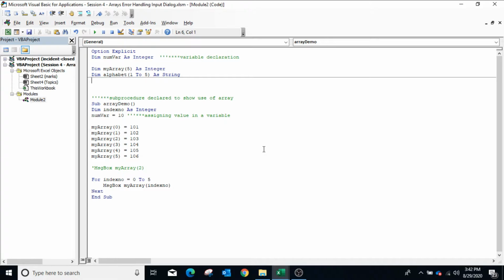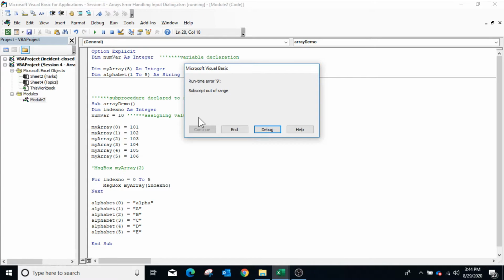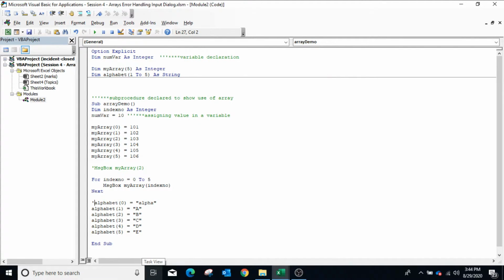Now to assign the value in the array, type alphabet 1 equals to A. Similarly, to store the other values, we will use index number from 1 to 5. So in this way, we can assign value in the arrays using index number 1 to 5. In this case, if I use the index number 0 and run the macro, VBA will throw error subscript out of range. So comment this line.